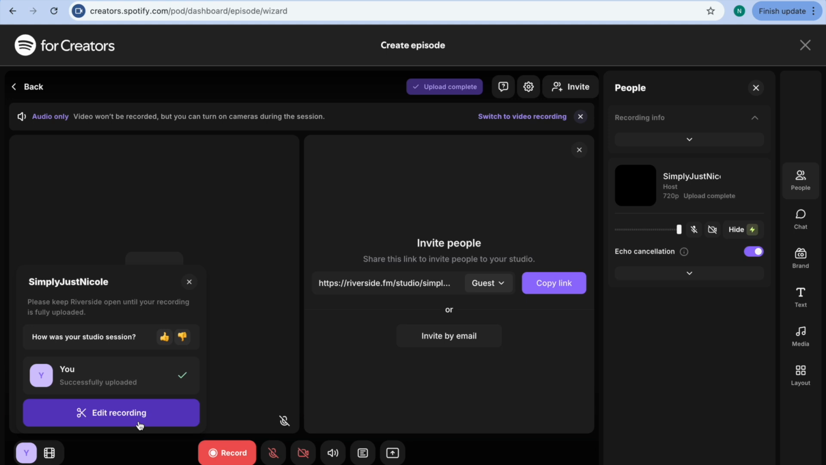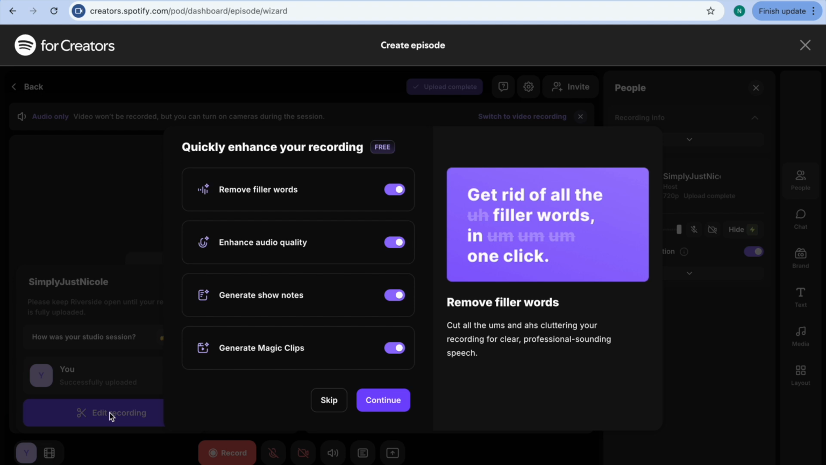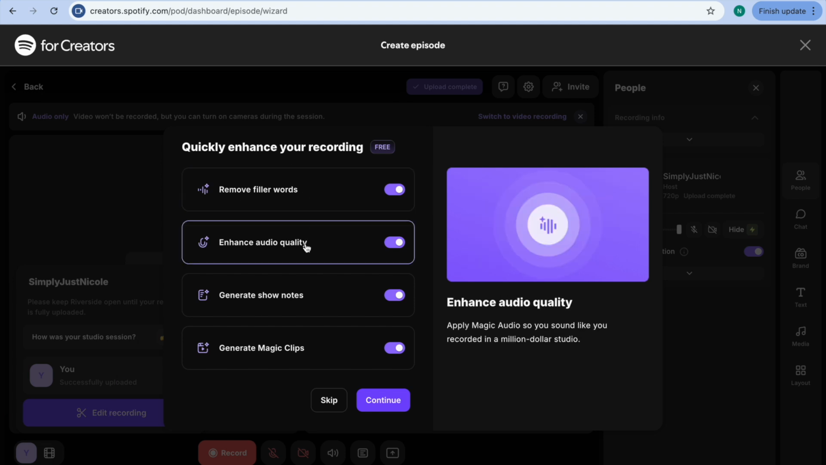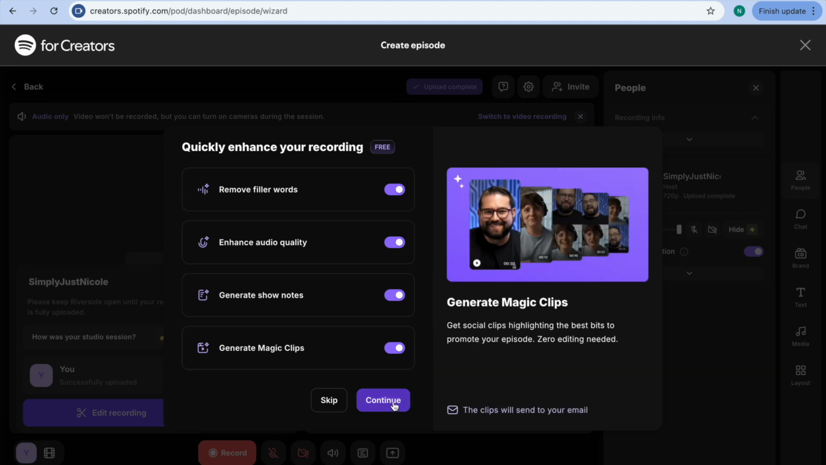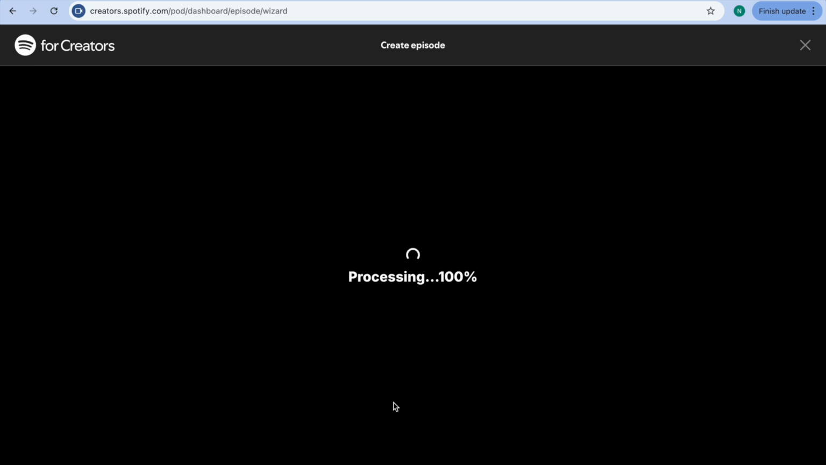Riverside edits for you, and with GarageBand, it doesn't. You have to manually edit your podcast episodes. But it's good to learn how to manually edit your podcast episodes so that you'll know hands on how to edit your podcast episodes too. But I just click on edit recording, and once I click there, I leave all these toggles on and I click on continue, and it's processing.